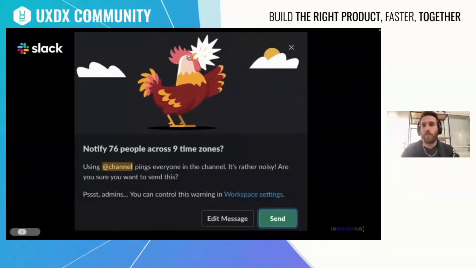So this is a screen by Slack. I don't know if you're familiar with Slack or if you use it in your daily job. Slack is a very famous app that many people use in their work to communicate, chat with each other, and so on. This is a notification you get when you're about to send a message and tag people on Slack, so it's about to notify them. So this is the notification.